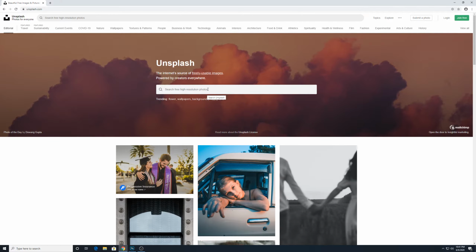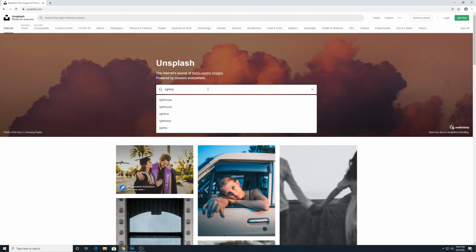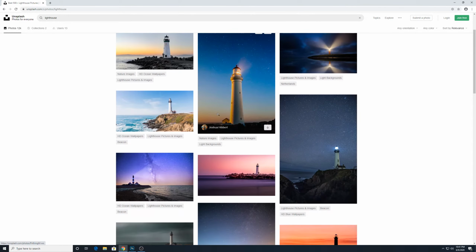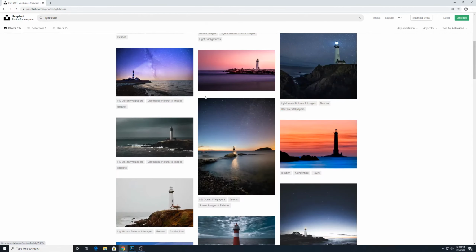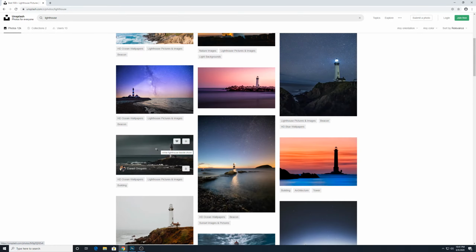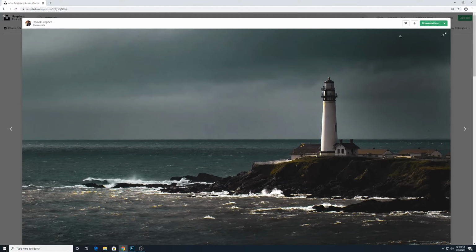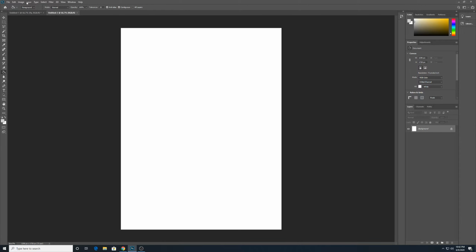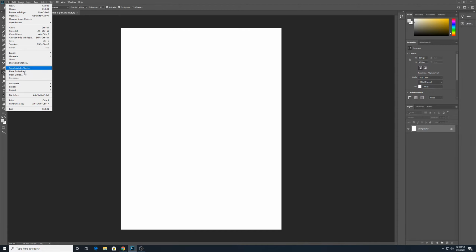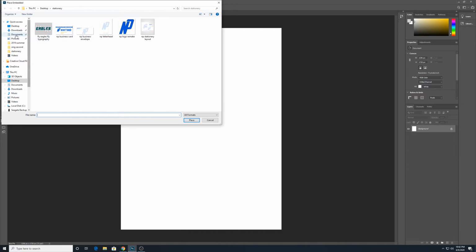Okay, so I'm going to search in here for Lighthouse because I want to use a quote that refers to lights. I don't want to spend a lot of time looking for these. This one here, so I click on the picture. Alright, and then I can just go up here to download free. It puts it into my downloads folder. Alright, and then in here I can go to my Photoshop. I'll go to File, Place Embedded, like what we've done with some of our other assignments.